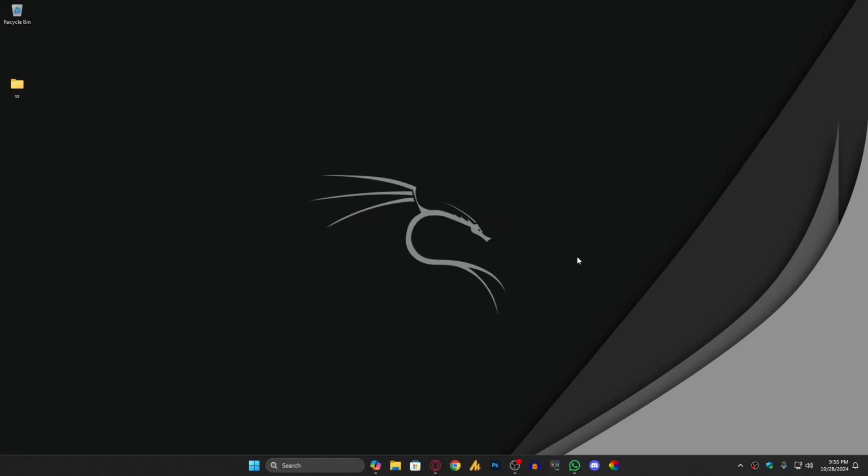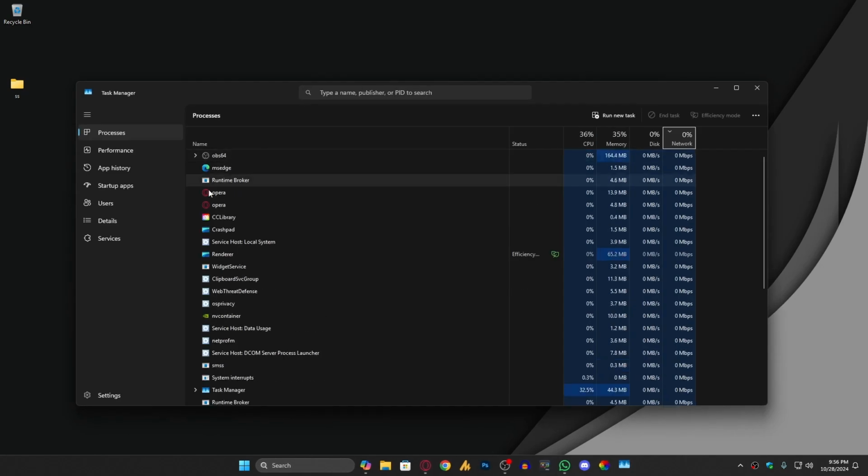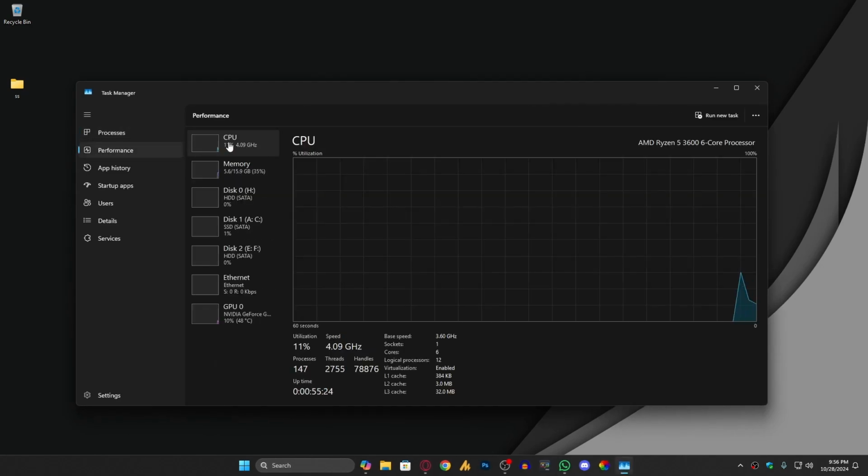First of all, you need to enable the virtualization technology from your BIOS. And before going into the BIOS settings, you need to make sure whether your PC supports virtualization or not. How to do that? Right click on the taskbar, open Task Manager, and then go into the Performance tab, choose the CPU, and you will see the virtualization here.